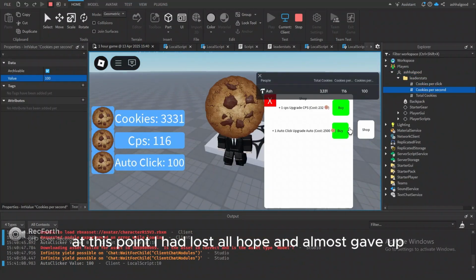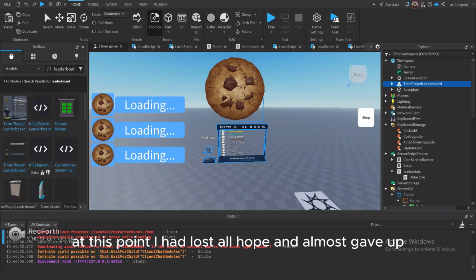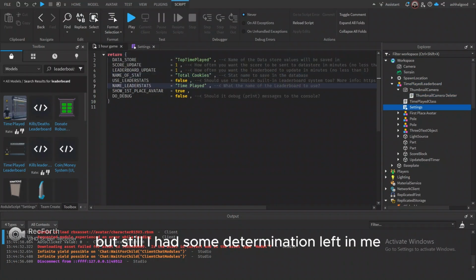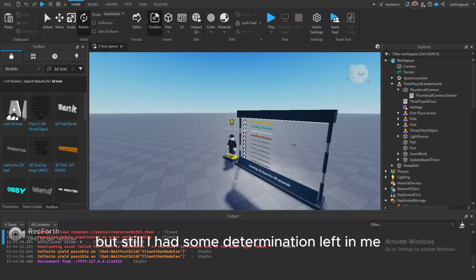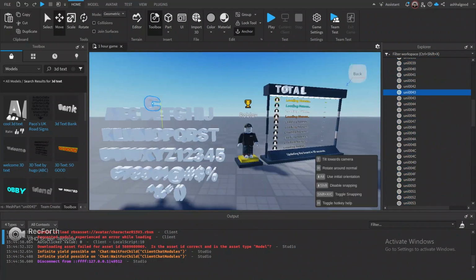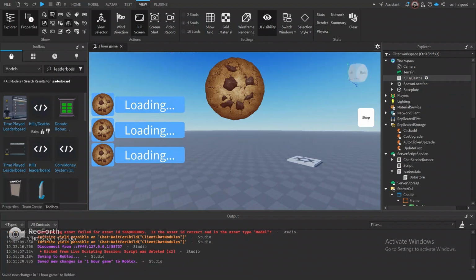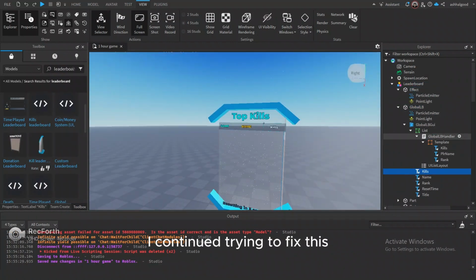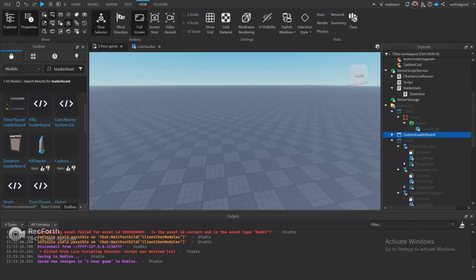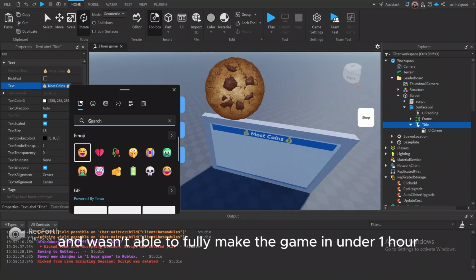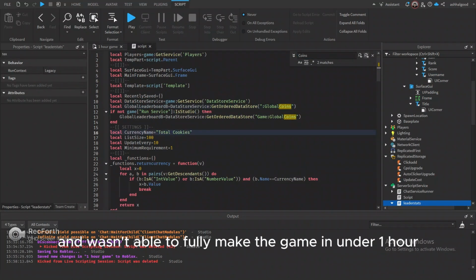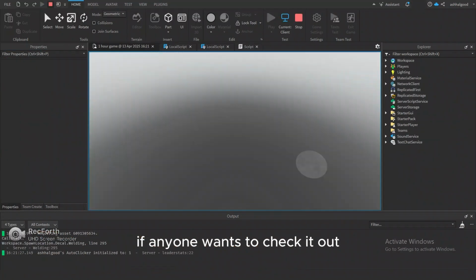At this point, I had lost all hope and almost gave up. But still, I had some determination left in me. In the meantime, I also made a leaderboard. I continued trying to fix this, but at the end, I failed and wasn't able to fully make the game in under 1 hour. The game link is in the description if anyone wants to check it out.